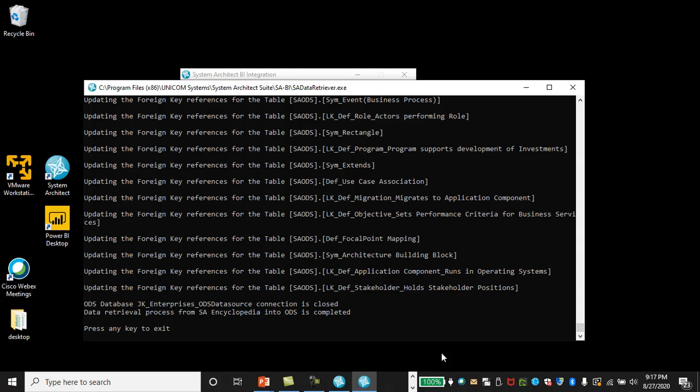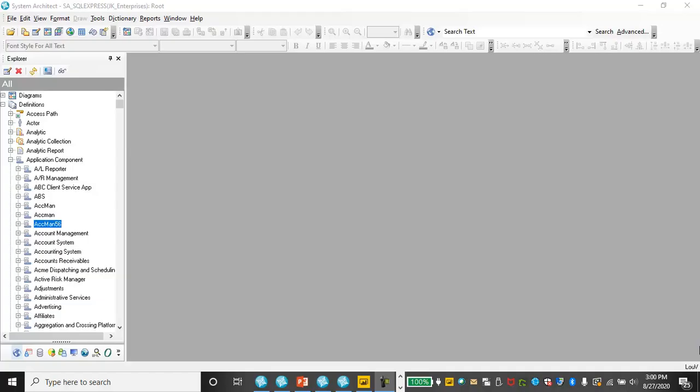And in short order, the data retriever finishes its run and populates the ODS data source with information from the EA repository in normalized form. So before we look at the data in the BI tool, let's take a look in System Architect at what information we'll be looking at.